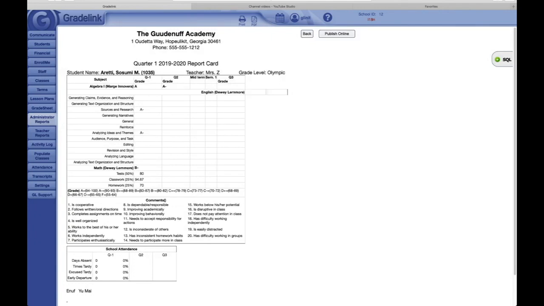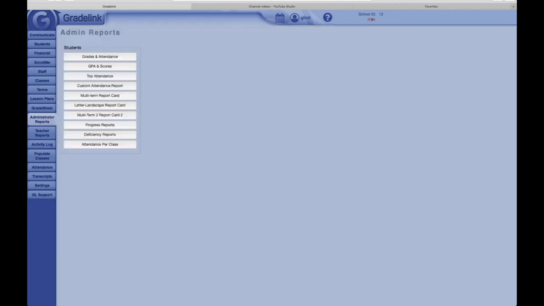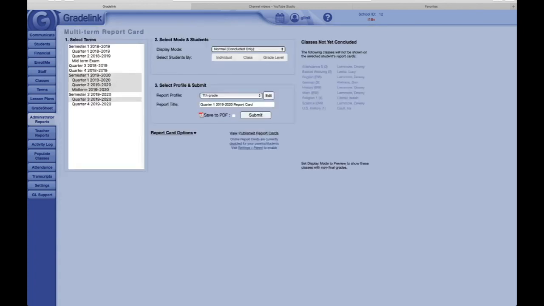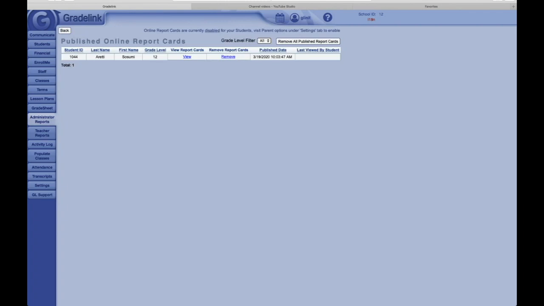If we go back to Administrator Reports and then click on the report card button again, to the right of the report card options, you'll see View Published Report Cards. Click on it, and it's going to give you a list of report cards that you currently have published. If you'd like to see the report card, just click on the View button, and it'll come up as a PDF. If you'd like to remove the report card from view, go ahead and click the Remove button, and it will no longer be available for parents and students.